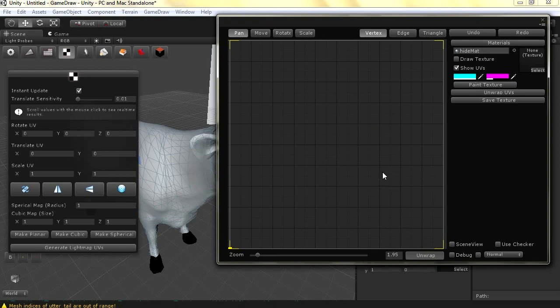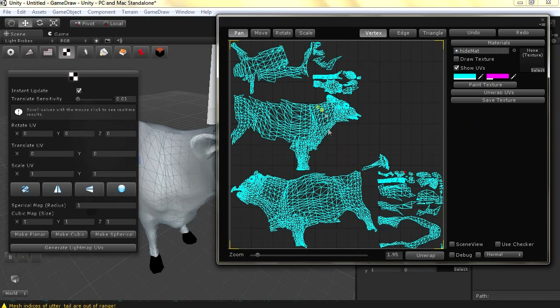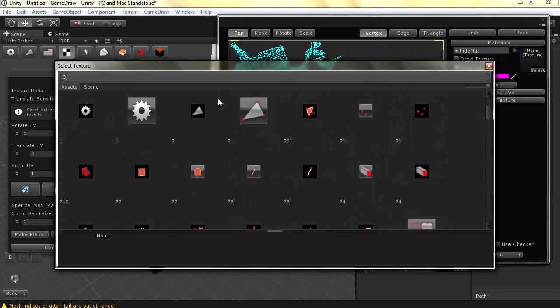So speaking about the UV editor, with it you can move, rotate, and scale vertices, edges, as well as triangles. You have a list of all the materials attached to the game object, so you can see each one of them and control how things are shown. For example, we can show UVs for a specific material, and we can draw the texture for a specific material. Let's bring up a texture for this cow.